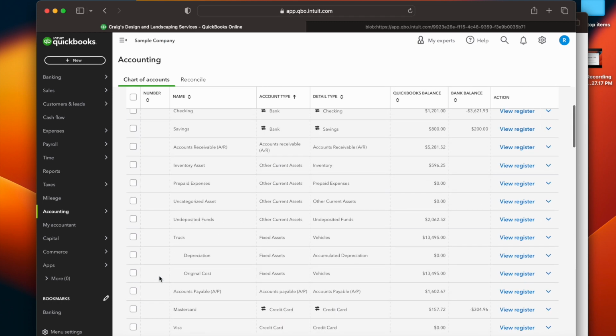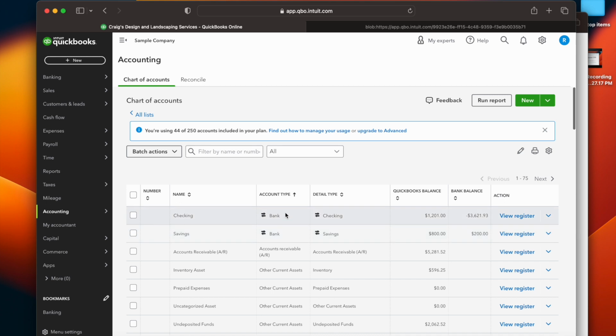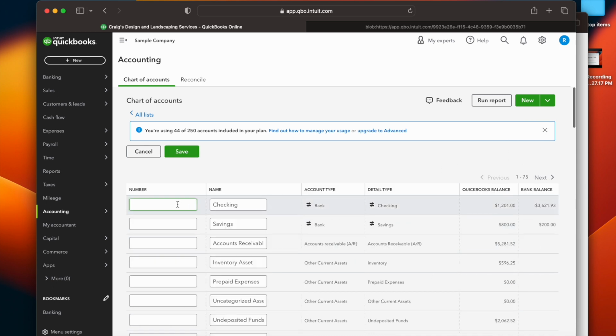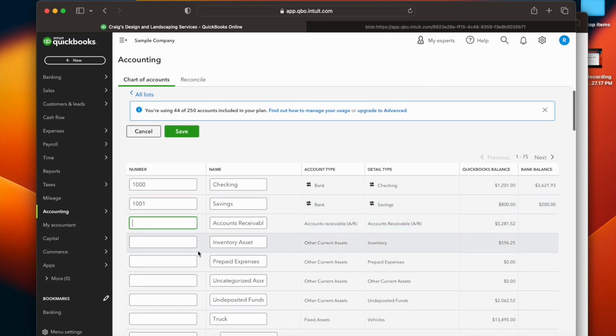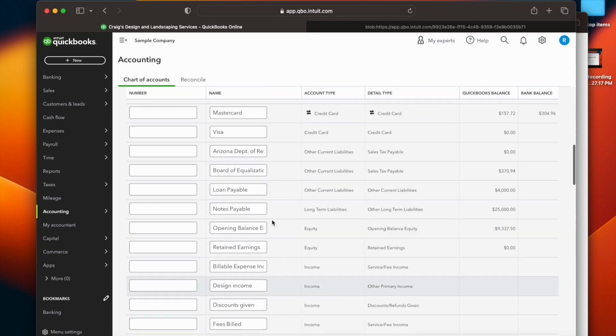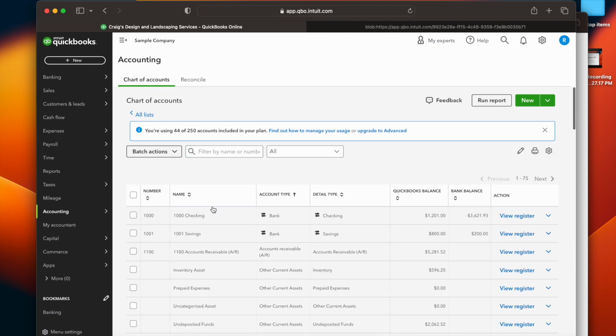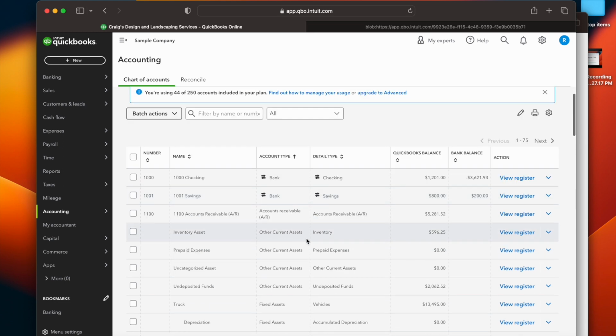If I want to add some account numbers, I will just click on the pencil icon, and then I can add, maybe checking will be 1,000, and savings I will say 1,001, and then we have the accounts receivable, maybe I will just say 110, and so on and so forth. Once you're done, you click Save. So now we've got account numbers. You can see that the account numbers also appear before the account names.